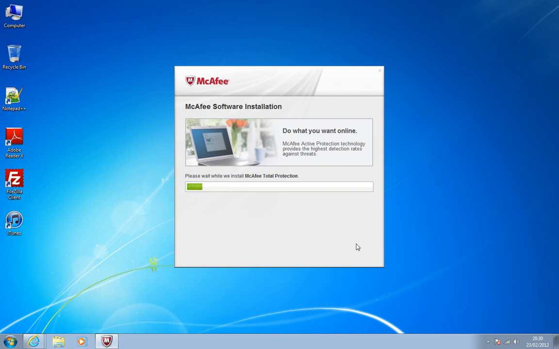Okay, what it's going to do now, as you can see, it says please wait while we install McAfee Total Protection. What it does is it installs every different bit of the program individually.